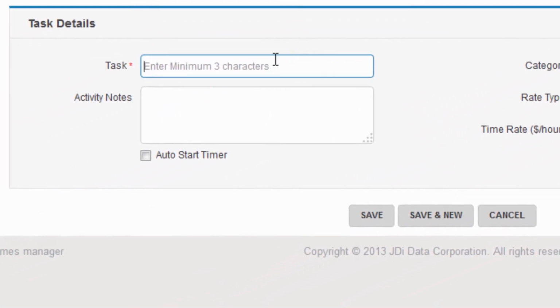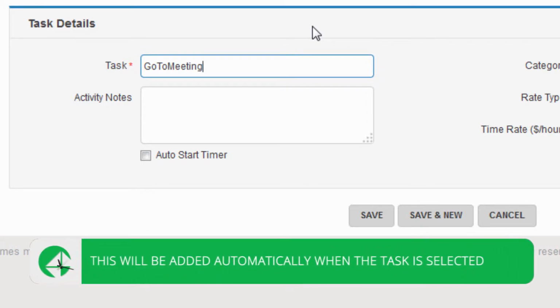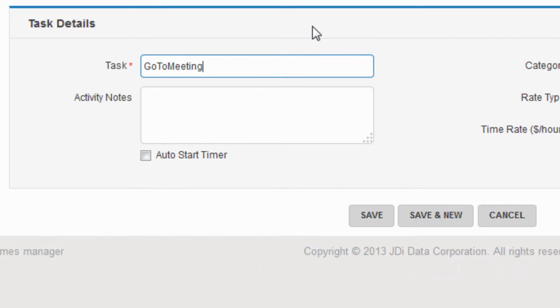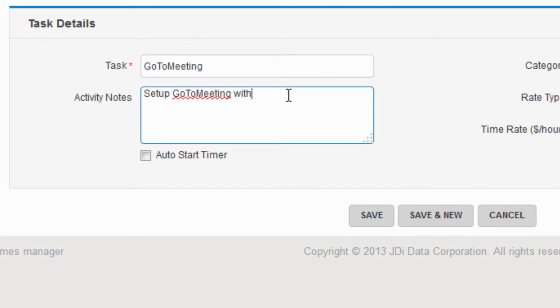Next, enter a name for the new task and, if desired, an opening line for the activity notes. Anything you type here will automatically be added anytime someone selects this new task. For example, if the new task is GoToMeeting, the opening line might be "Set up GoToMeeting with." When you create a new slip, you can simply finish the sentence with the name of the person you will be having the GoToMeeting with.